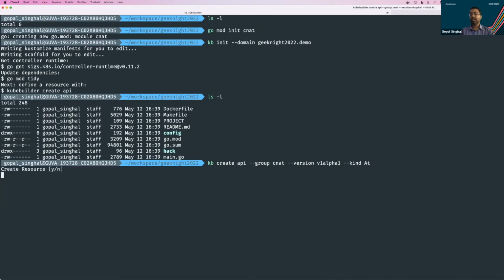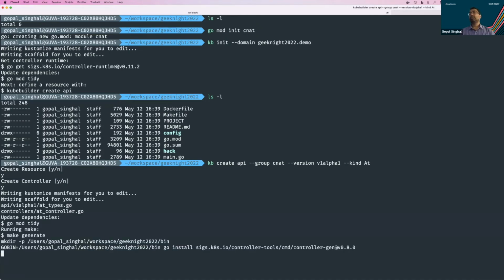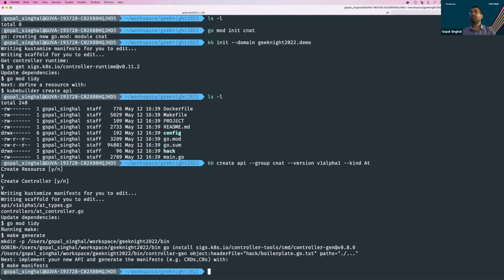It's asking me whether we want to create a resource. Yes. And whether we want to create a controller as well. Yes. So rather than writing our own YAML for the resource and creating Go files for the controller, it has created an at_types, that contains the structure for the resource, and then at_controller, which is the Go code for the implementation of the logic behind the definition.